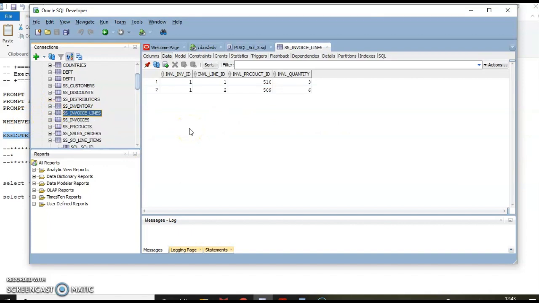So based on passing the sales order number, we have created an entry into the invoice table. But point to note here is we have not created a trigger. So one of the requirements is to create a trigger so that whenever an invoice line is created, you appropriately update the sales order table as well. So we have not done that.